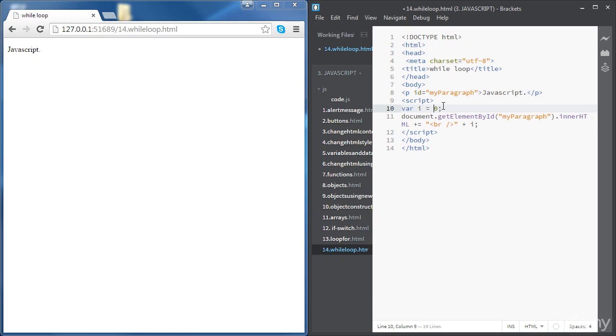So let's say we would like to run this piece of code as long as i is less than 5. So we're going to need to use a while loop. The syntax is pretty easy. We need the keyword while, and then between parentheses we're going to put the condition, and after that the piece of code is going to be between curly brackets. So the condition could be i is less than 5, for example.